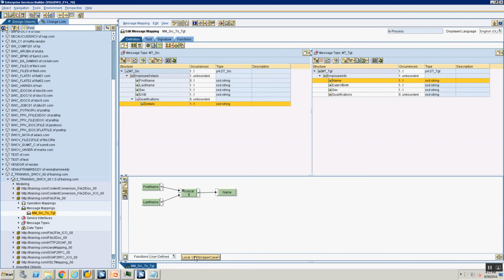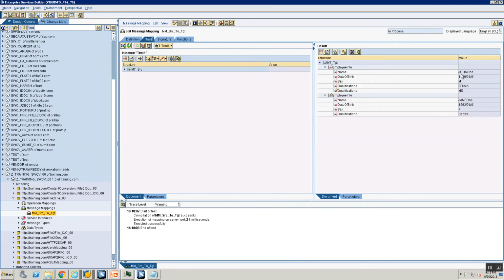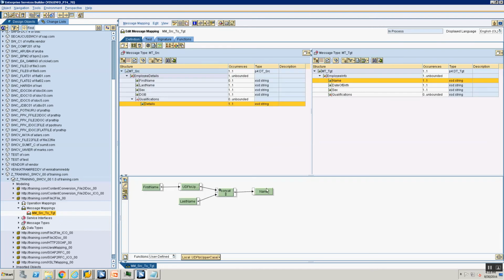Alright, now I'm going to use this user-defined function. I'll just use it for the first name for once. Let's test it with the first name before we use it for the last name. Alright, I'll align my text and I'll save it. And now I'm going to execute my mapping. I've executed my mapping, and once executed, my first name is now converted into uppercase. So now let's drag this again and do it for the last name.